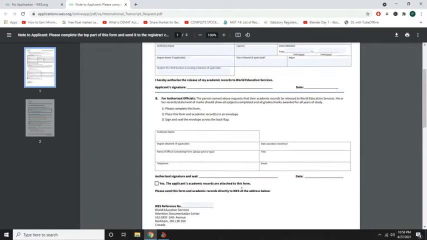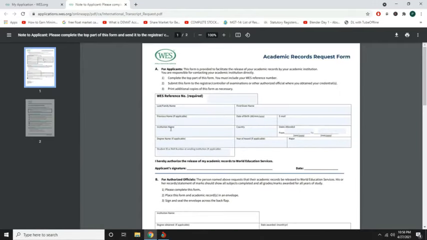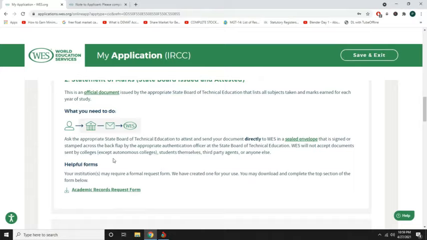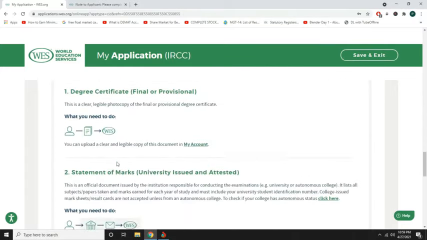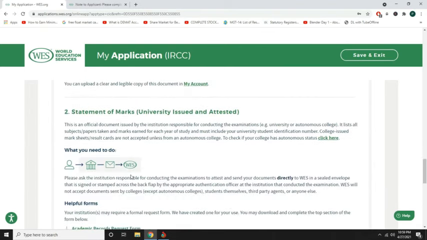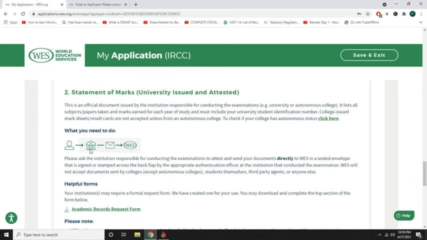In my case, I have two university educations, so I will be filling up the forms for both universities and submitting to the respective universities. One thing that won't change in both of the forms is your WES reference number. I'll be explaining how to fill this form at the end of this video. So basically for both diploma and degree, the process seems to be the same. You'll be asking your institution to send mail to WES.